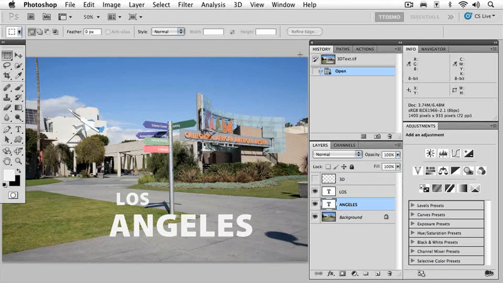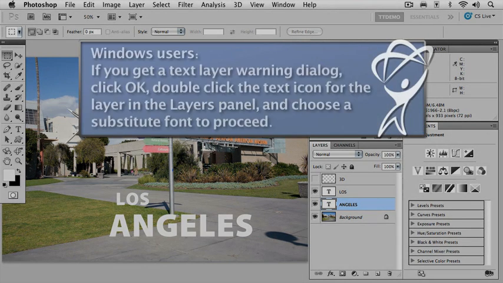With CS5, creating 3D text has never been easier thanks to a brand new tool called Repoussé. Now I'm starting here with my image 3D text on screen, and you can open that inside the Chapter 9 folder.